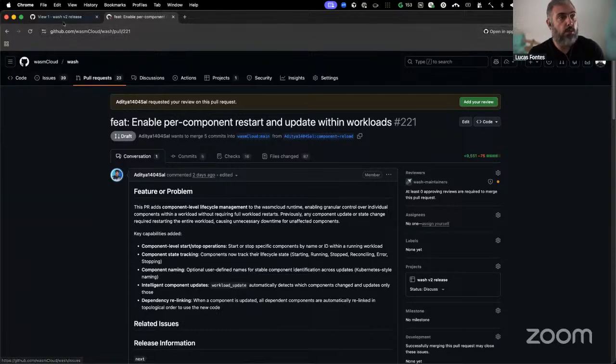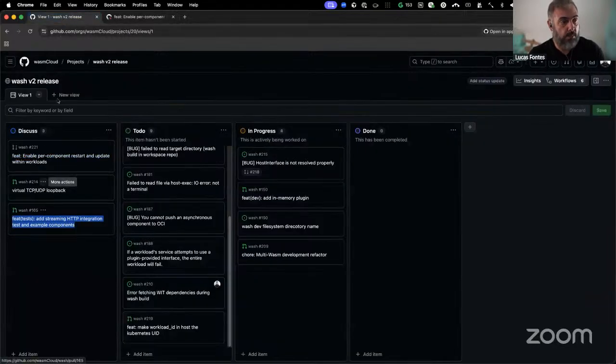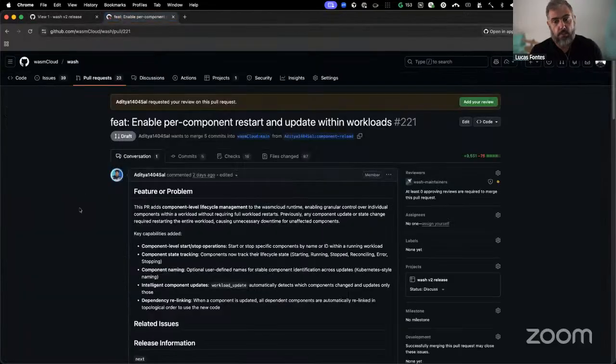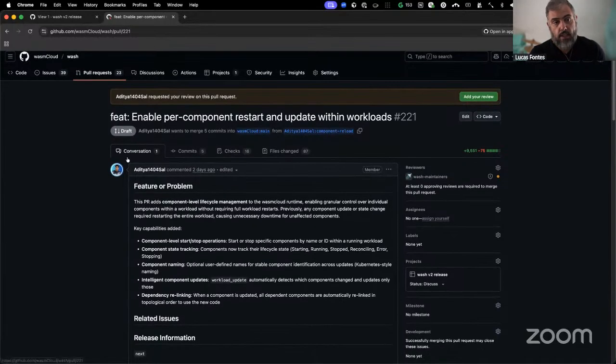So this one here about component restarts is also something that is up for discussion. The reason it's up for discussion is that it introduces the idea that you have a workload with 5 components, and you want to reload one component inside that workload. The conversation here is around what this means for clustered environments, where you have an orchestrator that is responsible for moving workloads around.